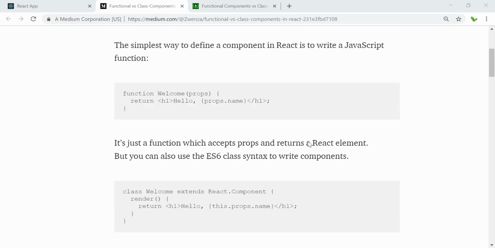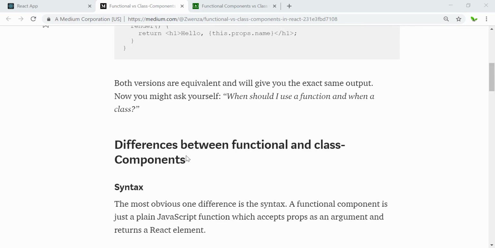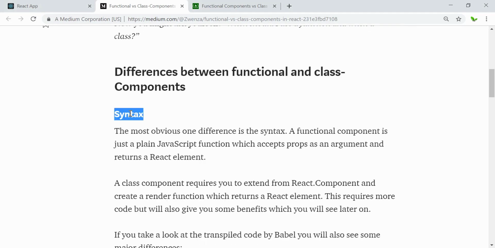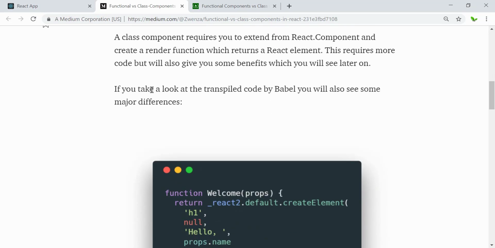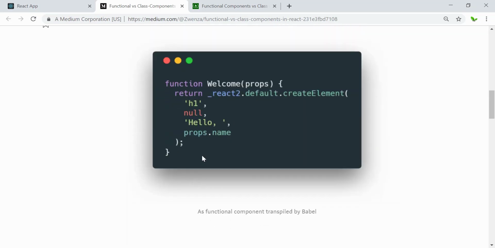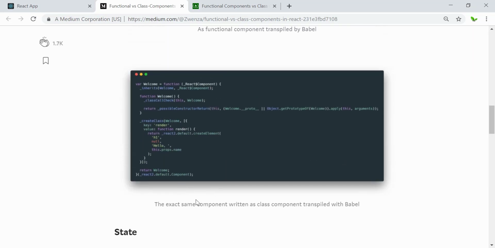So here are the differences between the two. First of all, we can already see that the first difference is the syntax. That obviously we can already see from this. And here's the snippet. This is the functional component written with Babel. So you can see the difference right here. And this is the exact same component written as a class component, and it's using this, with Babel.